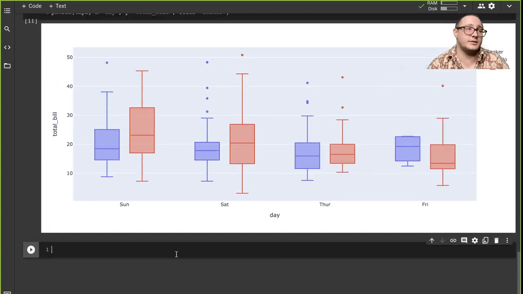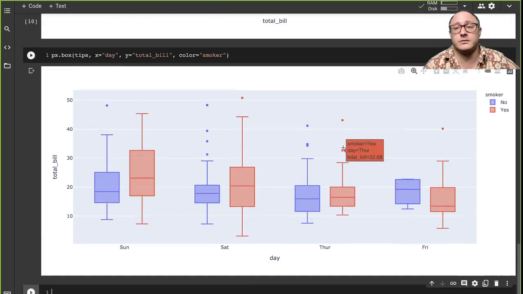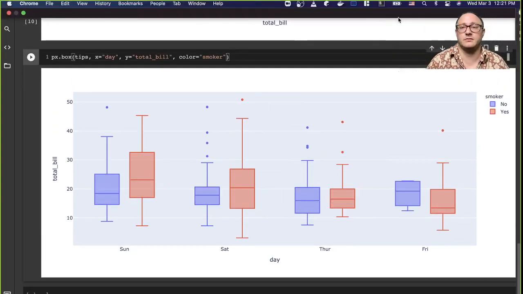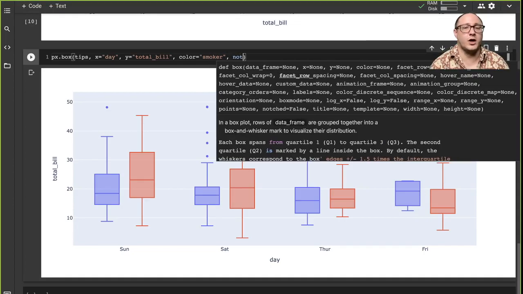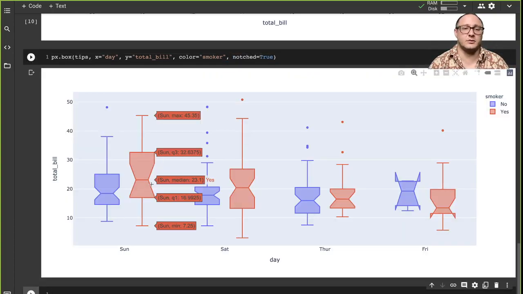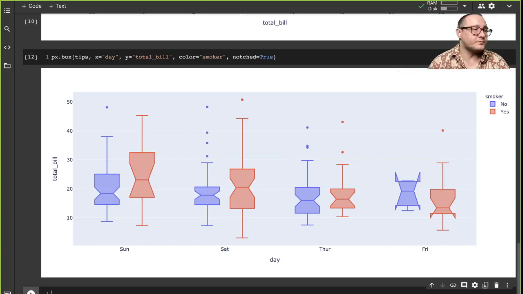So here are the normal box plots that we're accustomed to, but something that gives it a little bit of flair is we can do notched is equal to true. And this gives it this little bit of an hourglass shape here so that you can really focus in on the median here, and then you can see how it actually goes up from there as well.